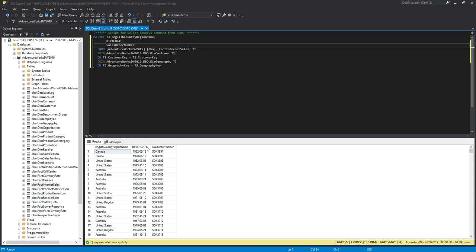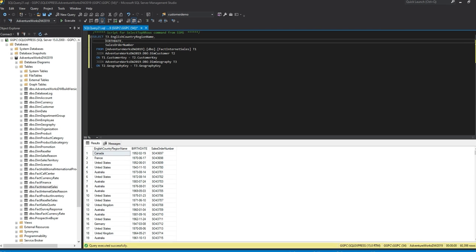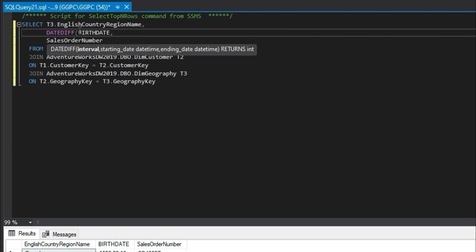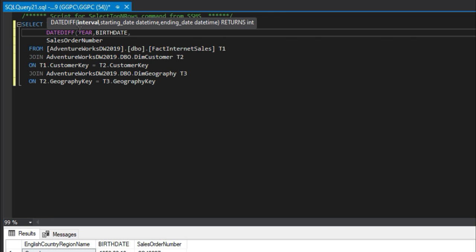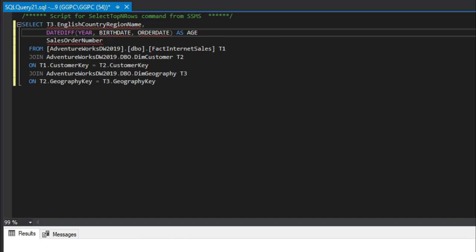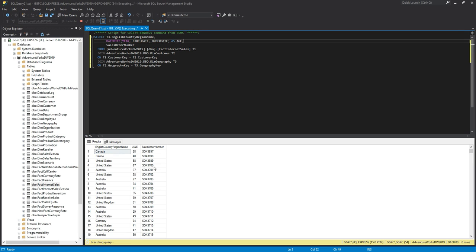But it's currently only showing the birth date. We want to see their age, but we want to see their age when they ordered. So we do this by doing a date diff in years between the birth date and the order date. And that would have been their age when they ordered. Oh, I need a comma. Okay, so now we have their age.